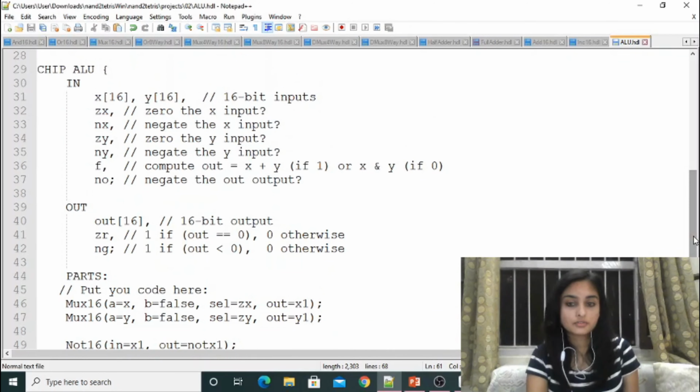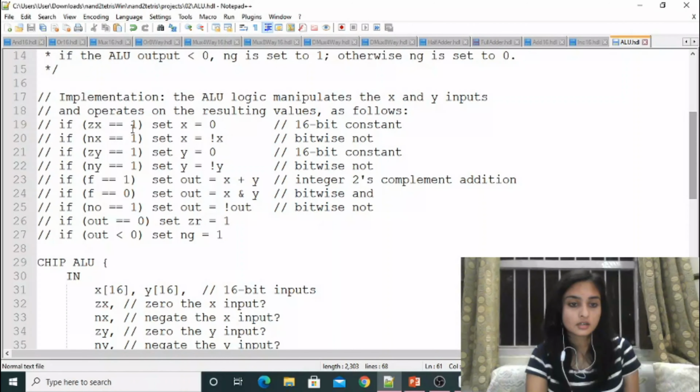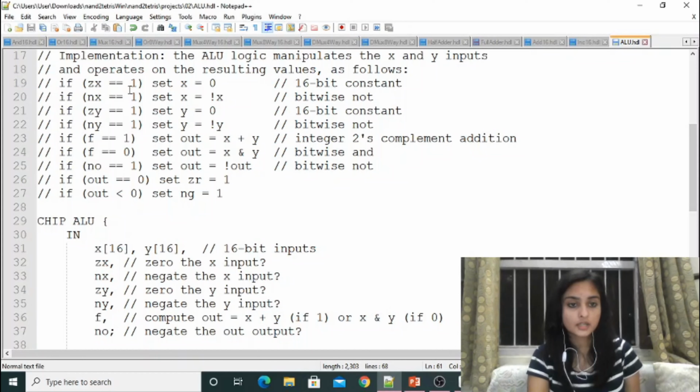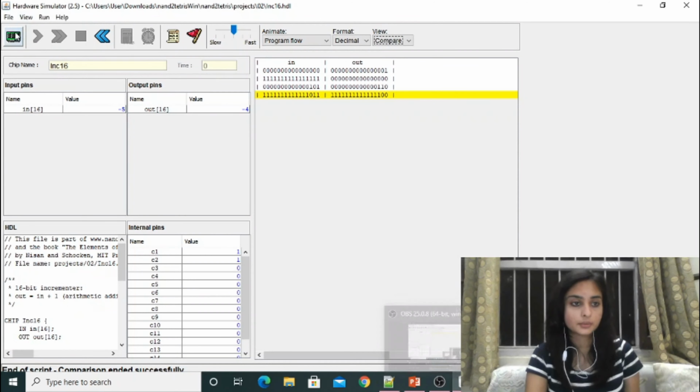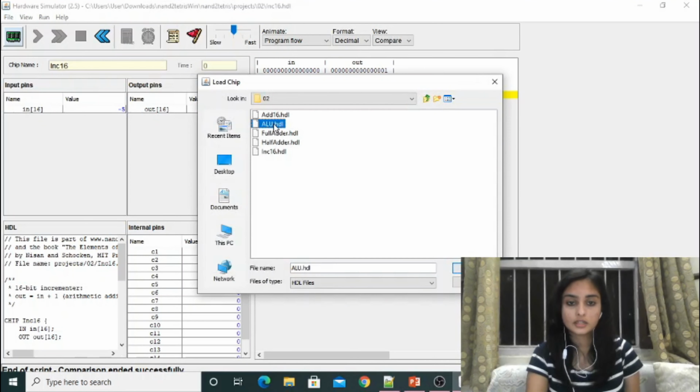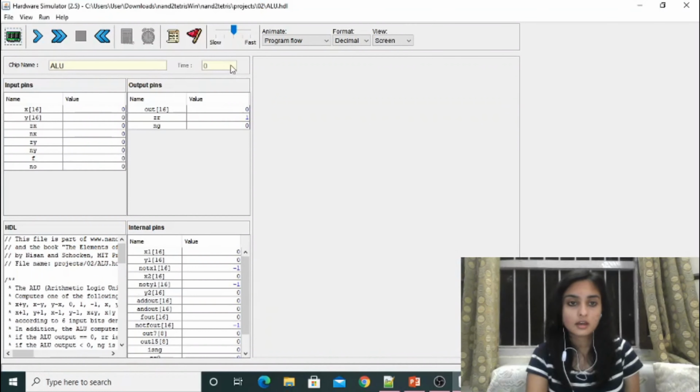We also have the functionality over here, like if zx is equal to 1, set x equal to 0. If nx is equal to 1, set x equal to not x, and so on. These are all the functionalities that we have for an ALU. Now we'll be running this code. So we load the chip of ALU.hdl and we load the script.